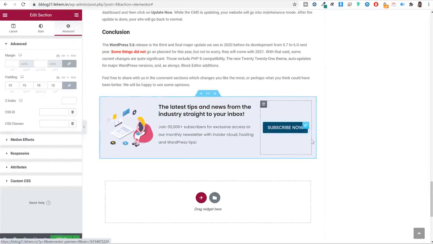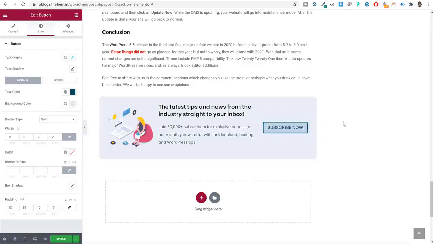Later on in this video, in fact, just after we create this, we'll see how we can make the pop-up appear whenever someone clicks on this button. For now, we can just click on update.